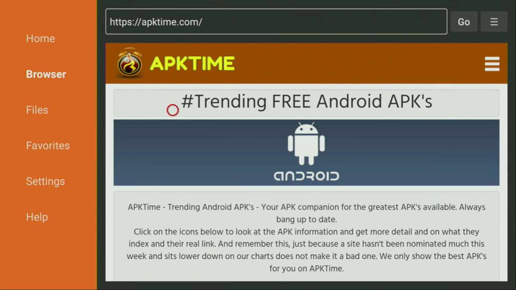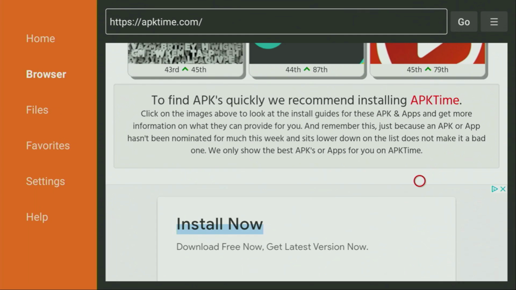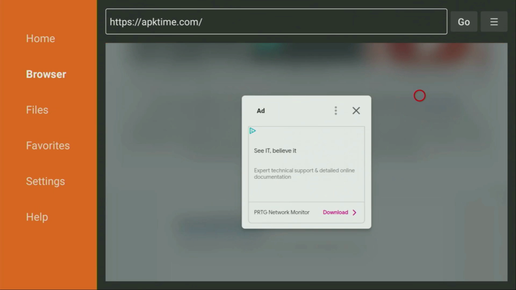Now when the website has opened, we have to scroll down a bit. Keep scrolling until we find that red APK Time word, so we click on it. Then some ad might pop up. If it does pop up, just close it. Click on Next or on the close button, depending on what kind of ad you see. So we click on Next. Now the ad should close.